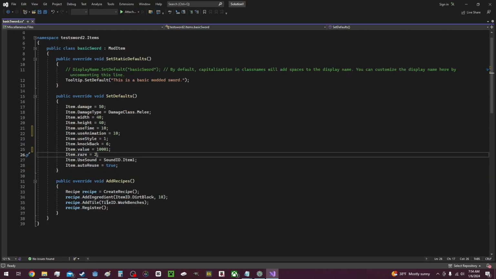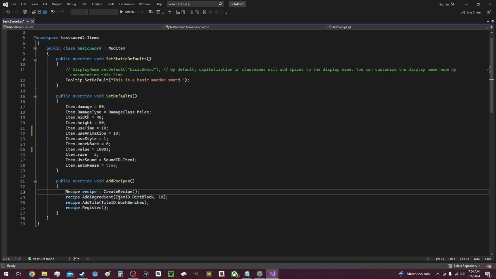Okay, so add recipe. This is the crafter sword. So right here is where you create the recipe, and right here is what you need to create it. For our sword, it'll be dirt blocks, which was already there actually.